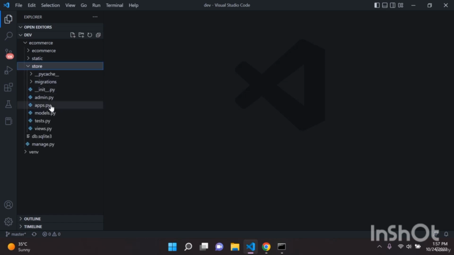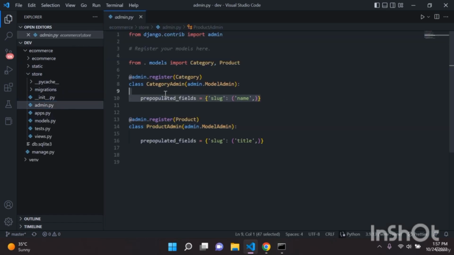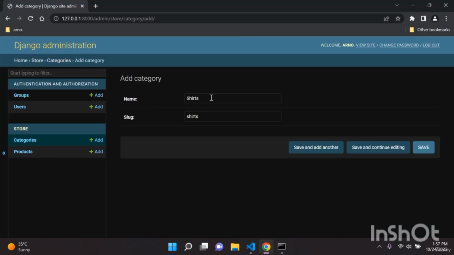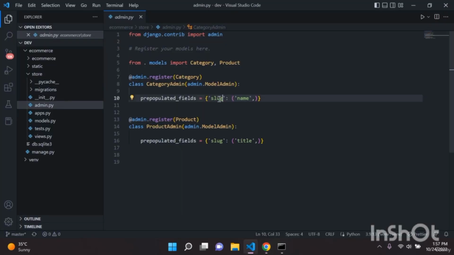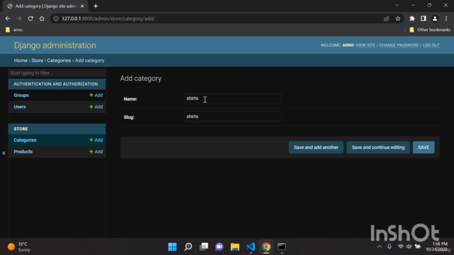If we look at our admin.py, it gets pre-populated according to the value here. So under this name here, the slug is automatically being pre-populated as we can see here. Okay, so that is what's going on here. That is the basis of what we need to do. So you can see how the pre-populated field is being sent over.